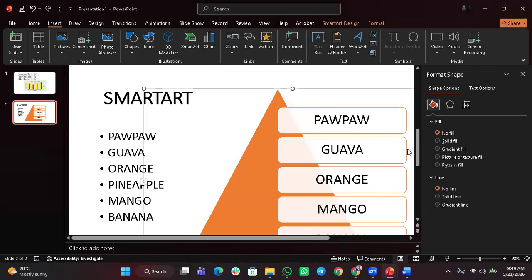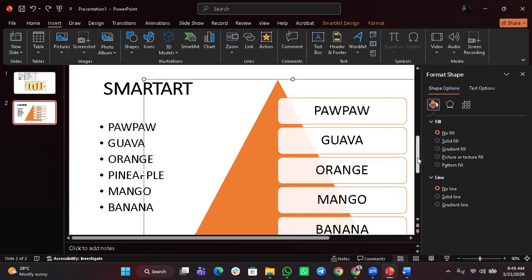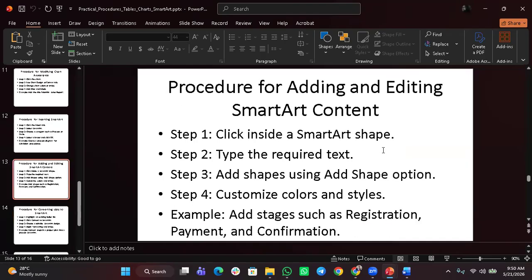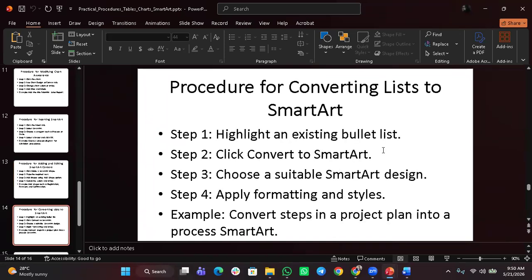So I think I've been able to explain. You see, select SmartArt, choose a category such as process or cycle, select a layout and click OK. Create a process diagram for it. Then procedures for adding or editing: click inside a SmartArt shape, type the required text. Add shapes using the Add Shape option. Customize colors and style. Add stages such as registration, payment, and confirmation.